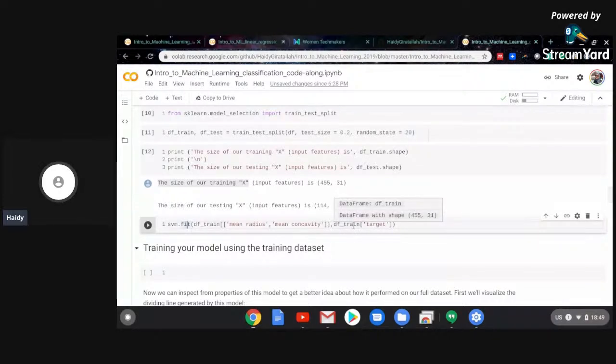So what's my answer? The answer will be the target column, the 0s and 1s, the column that is named target. If you have a different name for your target column, you just type it in the string. I'm simply typing the column names: the mean radius and mean concavity are my two features, and this is my target.